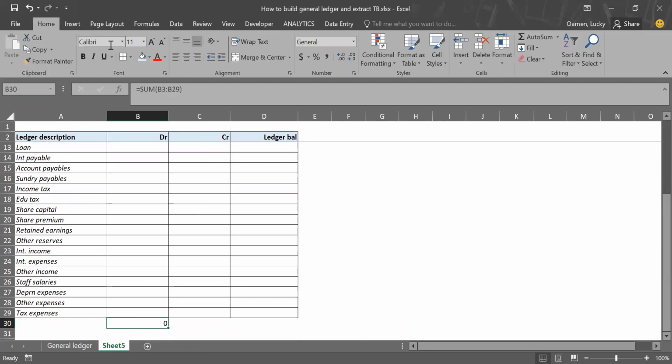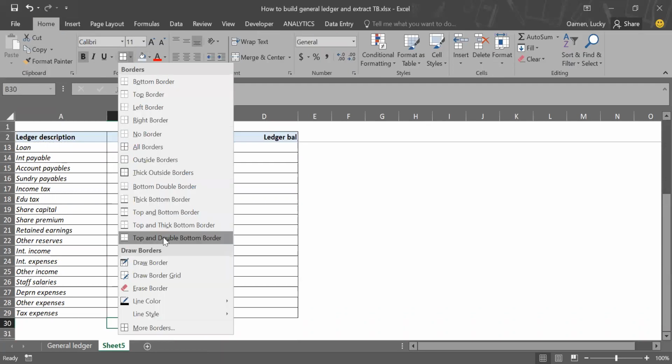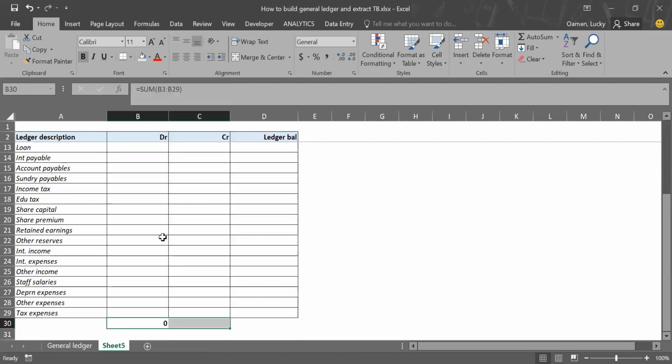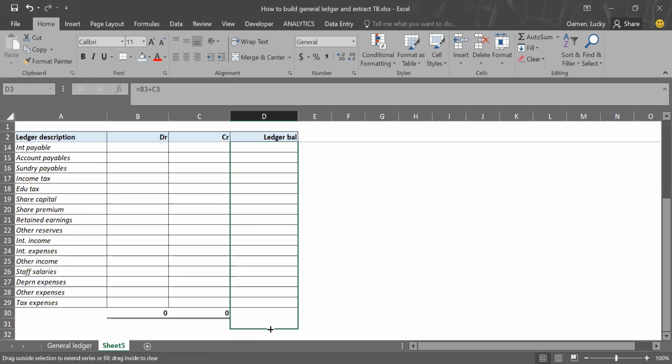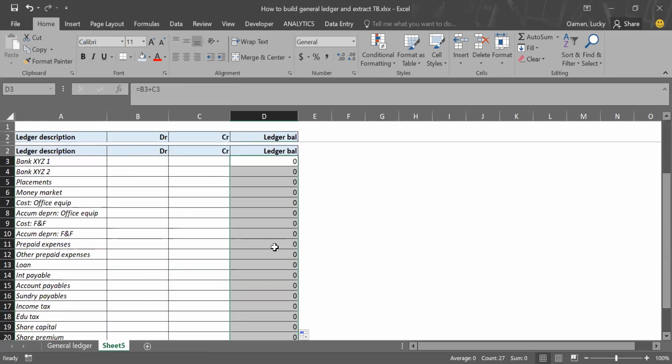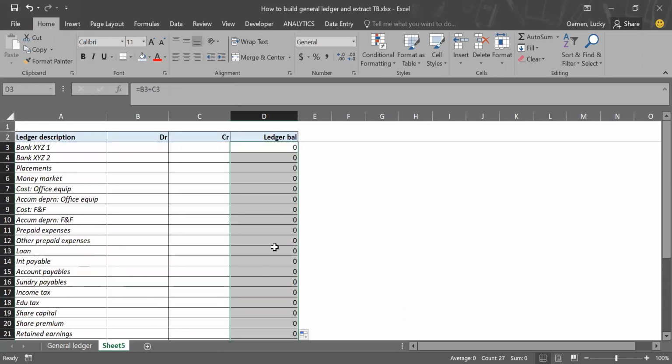Okay, I bold it, give it the underline at the bottom, then replicate for this as well. Okay, then my ledger balance is simply the addition of this plus this. Okay, so I drag down. All right, so at each point in time you can know what the ledger balance is in each sub GL.